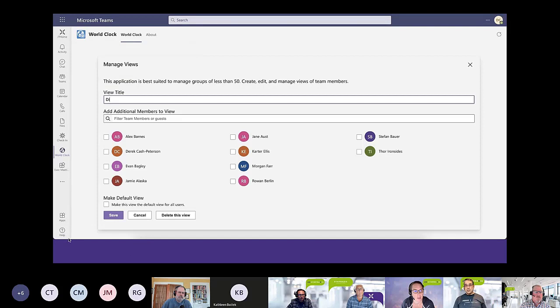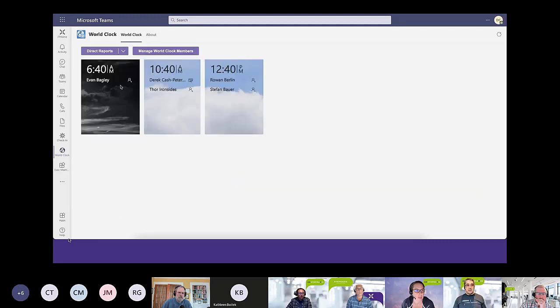So imagine I'm a manager and I want to create a view of my direct reports. I can just come in here and give the view a title. If I had 100 people in here, I could actually filter. But in this instance, I'm really just going to check off myself, Evan, Rowan, and Stefan. We'll throw Thor in there too, and then click the save button. And now I've got a view that's filtered just to those people.